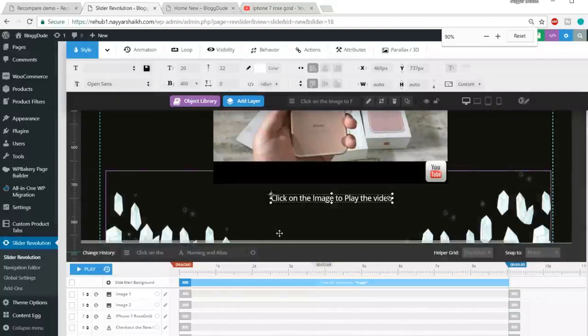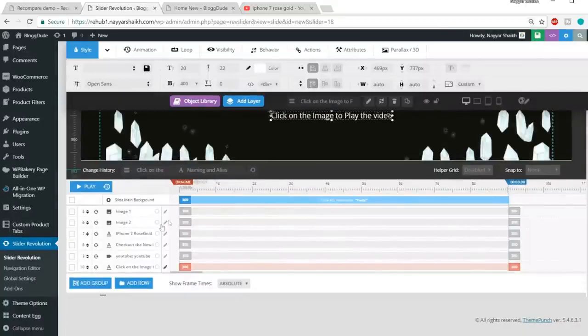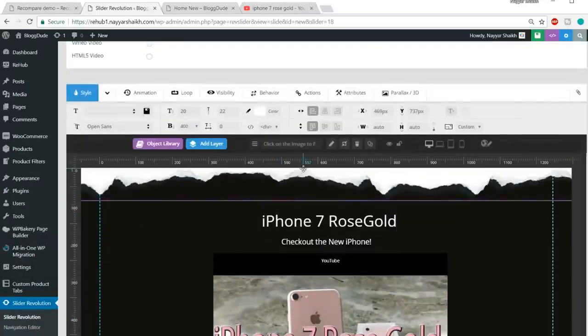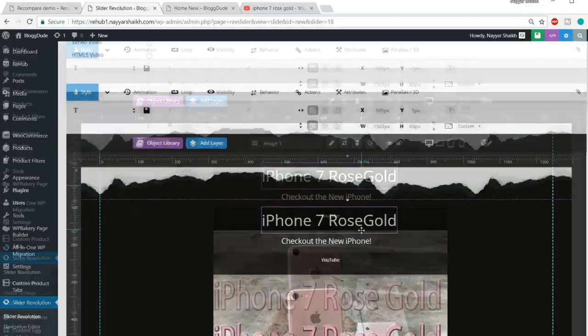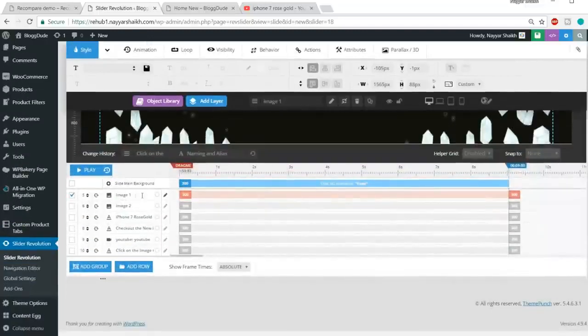So again, let me zoom in a bit. First one is the title. So the title is this one, iPhone 7 rose gold. So first the title comes. So you can put in any timing to this one if you want. So I'm putting, or maybe let's start with the images. First, let's add this image. So you can click on this image, go at the bottom and you will see this image one is selected. So this is the one. So you can click on this edit button.